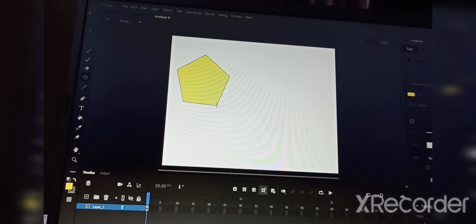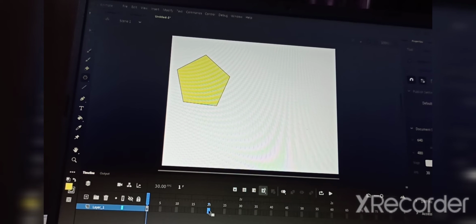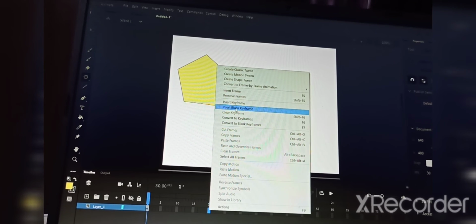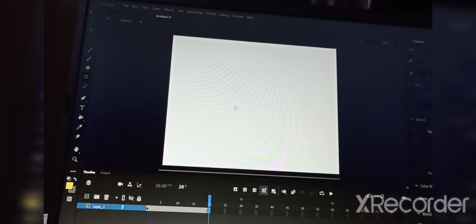So you have to move how much you want to move. You select the frames, here we have selected. Then right click, right mouse button, and click on insert blank keyframe. Okay, insert blank keyframe.